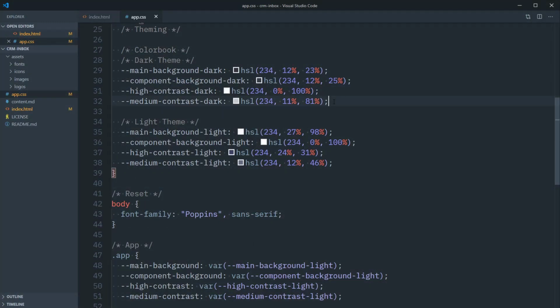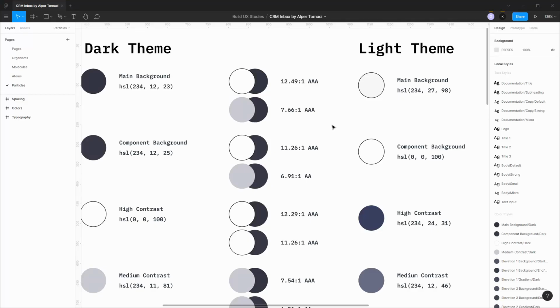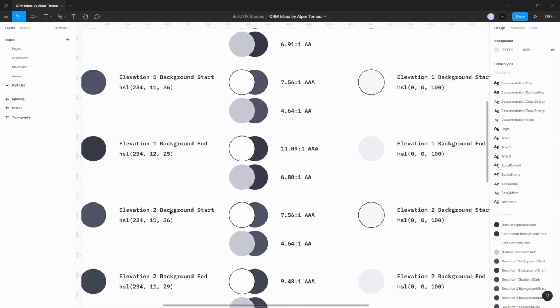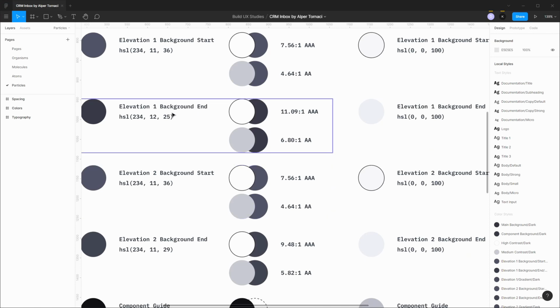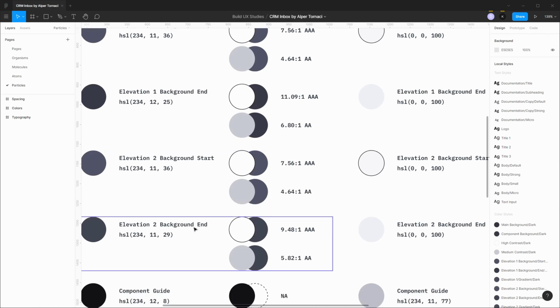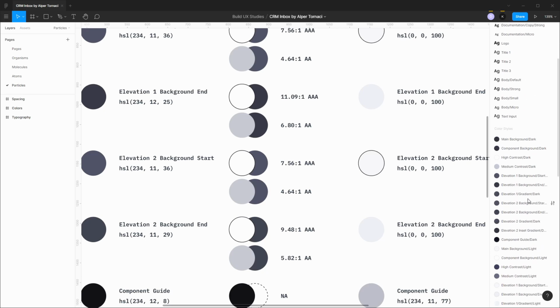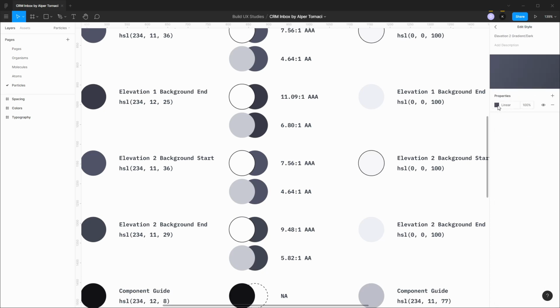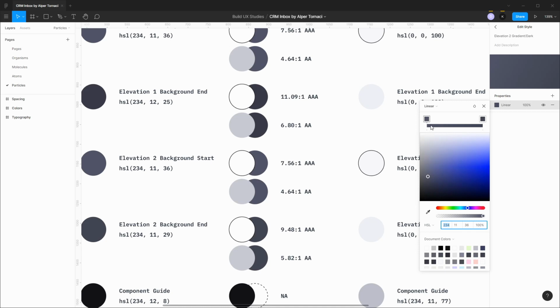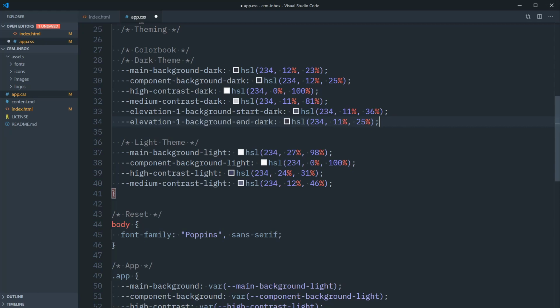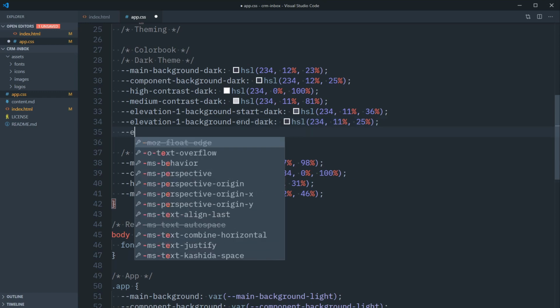I want to point out one thing that's a little unique to our situation, and that would be handling the gradients that we have for our different elevations. So in our color palette, we have these flat swatches for the background end and start points. But we'd also like to add the gradients themselves that we have inside of our color styles here. And you can see these are linear gradients on an angle, and they have the defined start and end points. So as a quick example of this, I've added our elevation 1 background start and end points for the dark theme. Now let's create the actual gradient here.